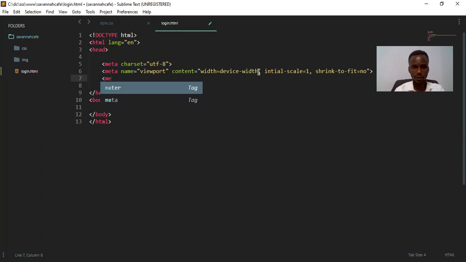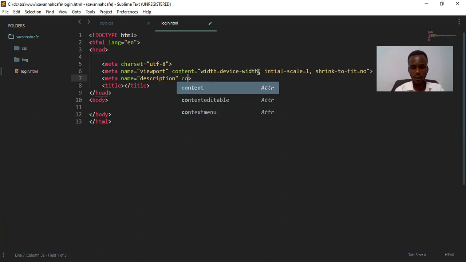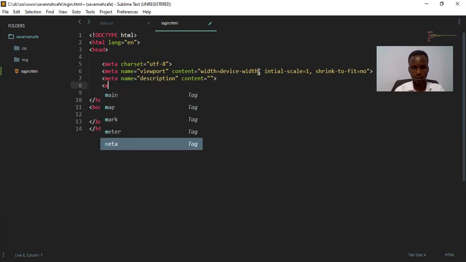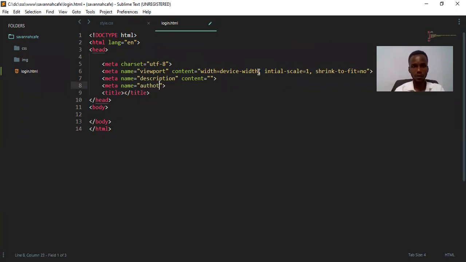So next meta tag, I'm going to type this. You can just type it, so it will auto suggest it. You click enter, but whatever you want to put there, you put. So add description, then the content. You can just leave this one empty or you remove it. And let's add the last one, which is name. Put in the author and the content. All right, so what should be the title? Let's just call it Savannah Cafe.